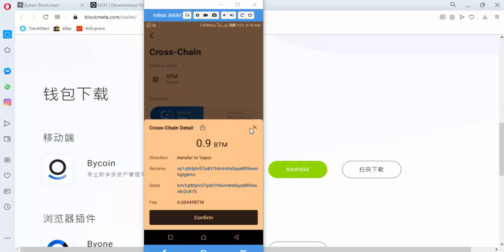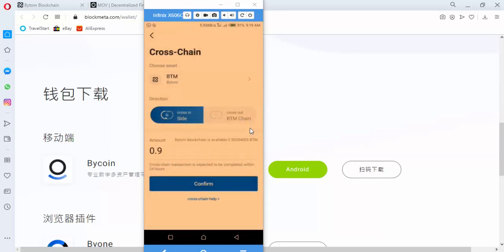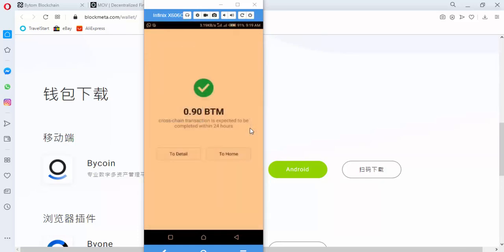Once I agree to this, I click on confirm, and we require some confirmation from me. So I have fingerprint confirmation, or I can decide to use my password. So I'm going to use the fingerprint. I've done that. My transaction is successful, and within 24 hours, this quantity of BTM coin will be transferred from the main chain to the sidechain.